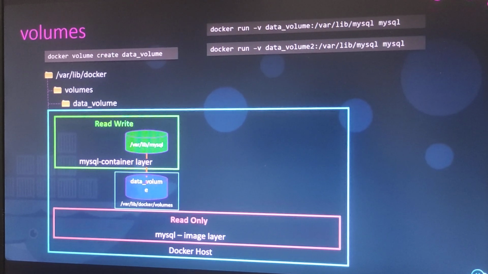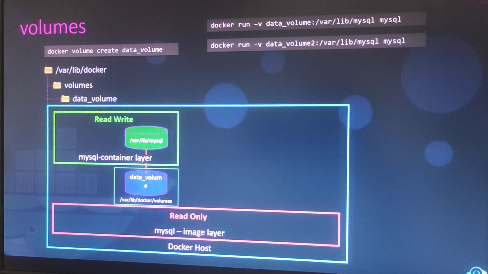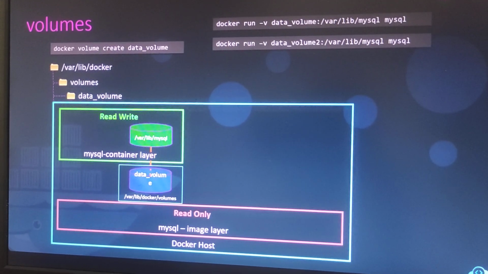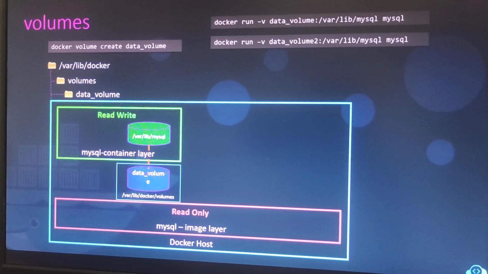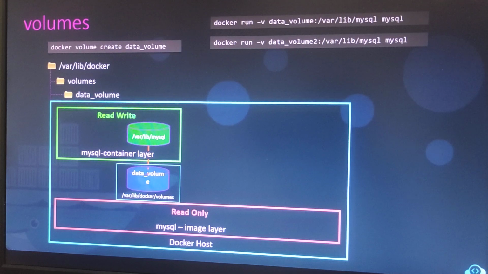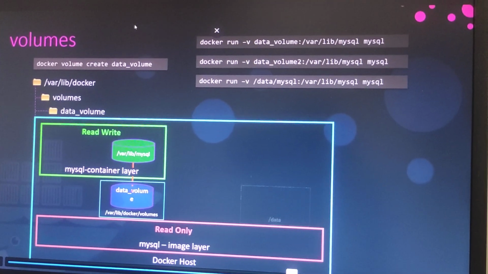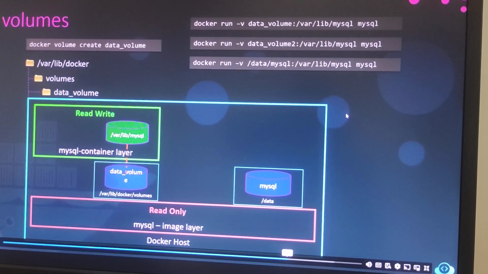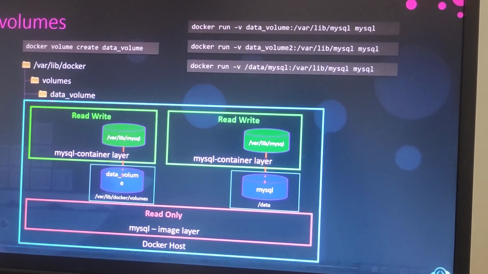But what if we had our data already at another location? For example, let's say we have some external storage on the Docker host at /data, and we would like to store database data on that volume and not in the default /var/lib/docker/volumes folder. In that case, we would run a container using the command docker run -v, but in this case, we will provide the complete path to the folder we would like to mount, that is /data/mysql. And so it will create a container and mount the folder to the container. This is called bind mounting.